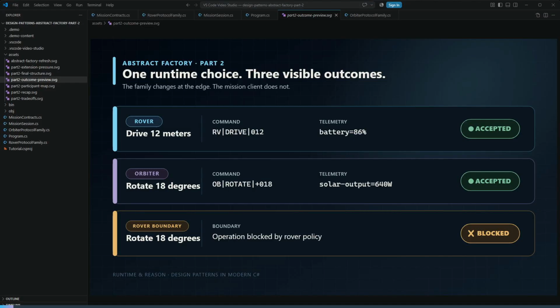The proof will have 3 observable results. A Rover drive must succeed. An orbiter rotation must succeed with its own protocol. And if a rotation reaches the Rover family, the Rover safety policy must block it before its encoder runs.